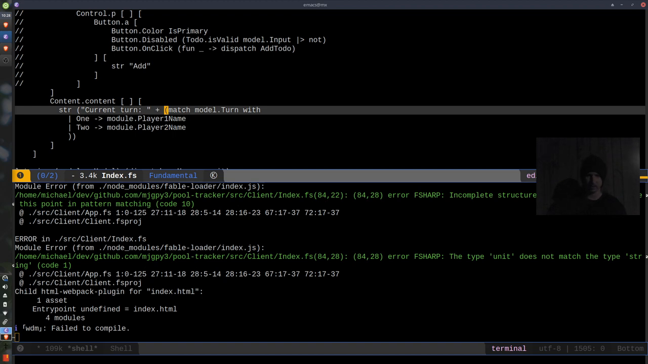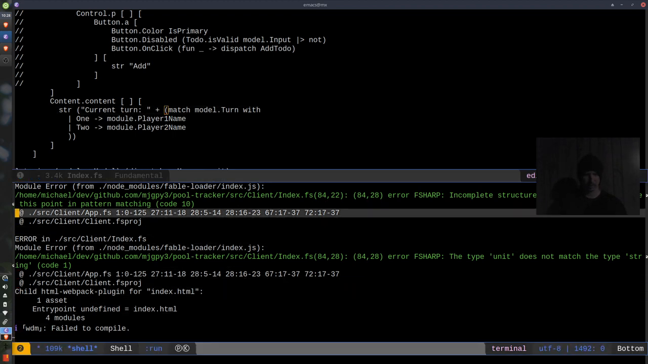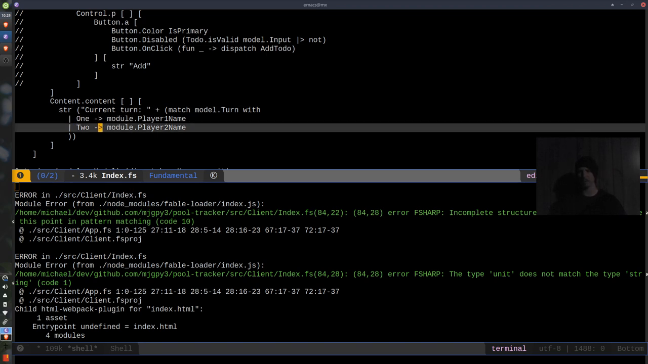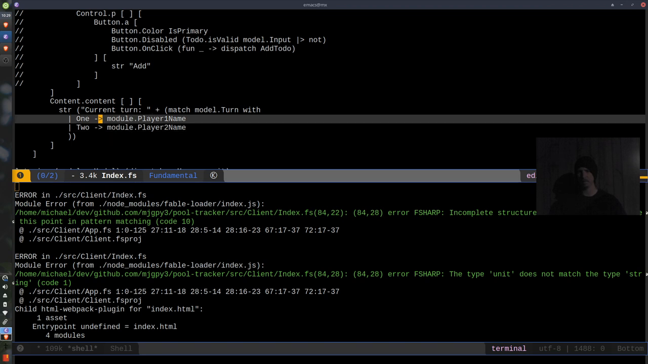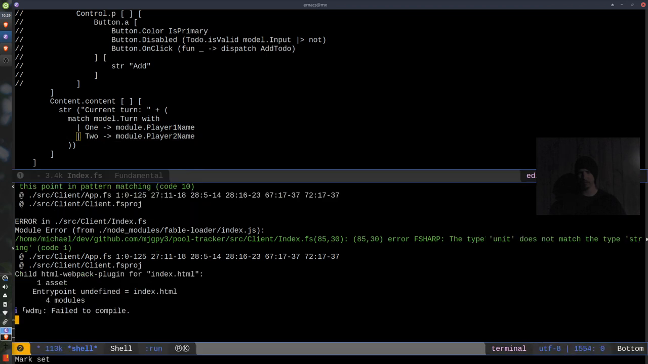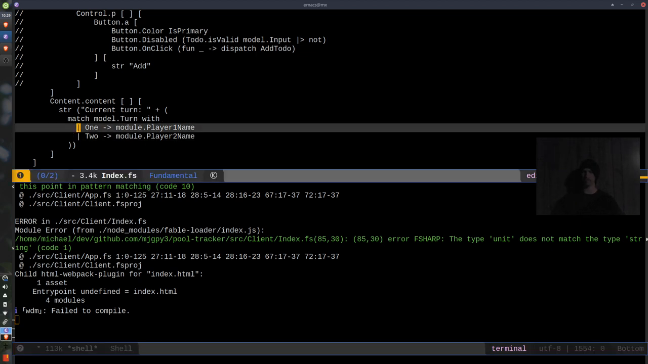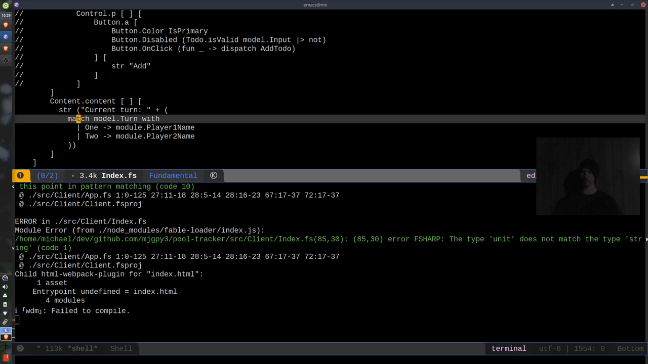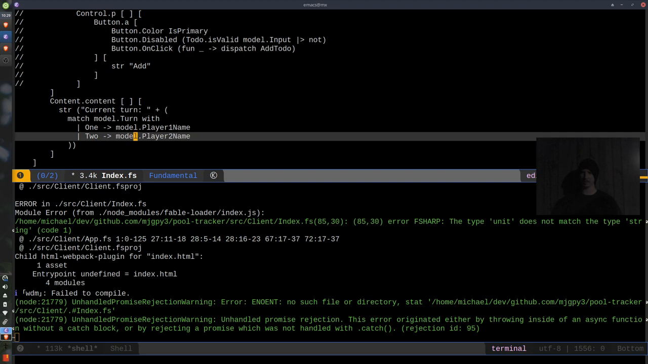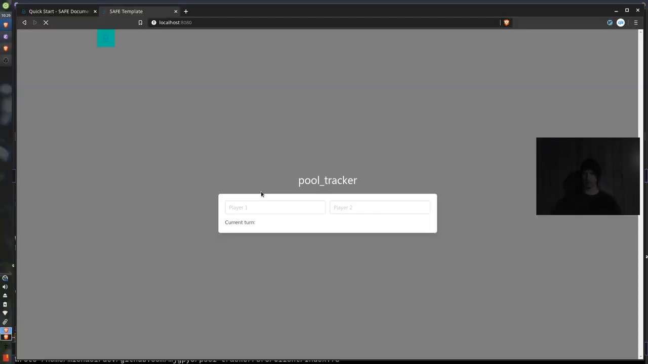String current. Let's see. Somewhere it thinks I have unit. 84. One maps to this, two maps to that. Maybe this is a formatting thing, some subtle thing. Type unit does not match type string. Oh, module. Some muscle memory coming into play there. That took a little longer than I would have liked.